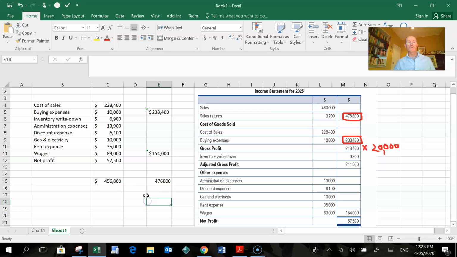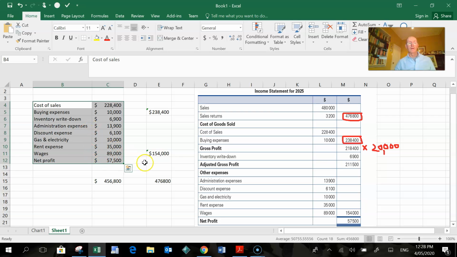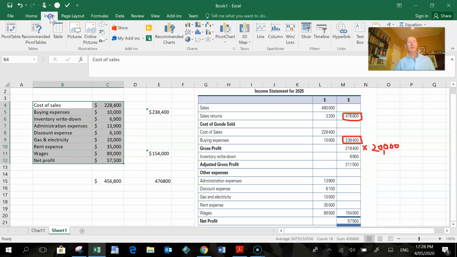Right, so all we want to do is graph everything which makes up the 456,800, which is all your expenses plus the profit. So that's how, if it was 456,800, it's distributed with expenses, and then finally leaving you with a profit. So we need to graph all of that. So all you do is highlight it, and then just go Insert.